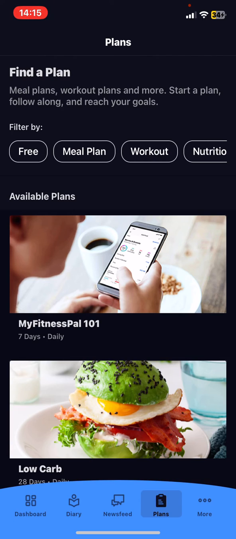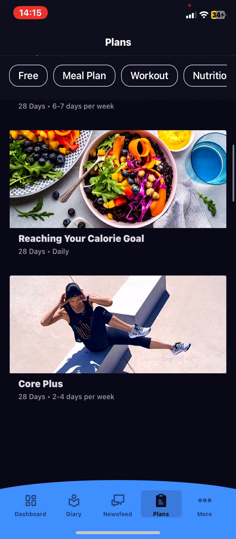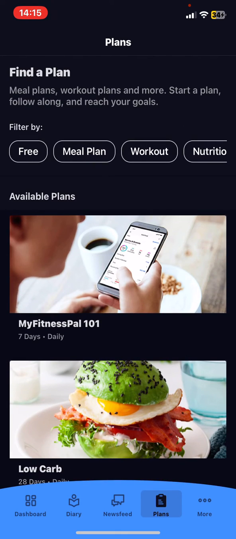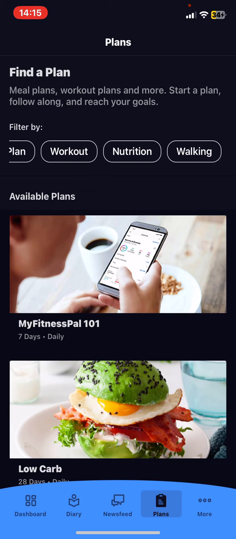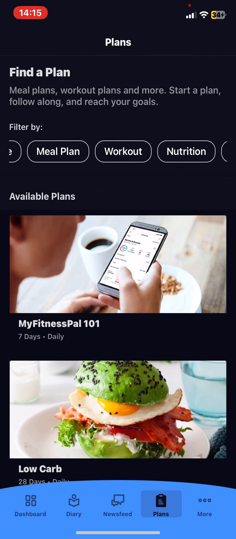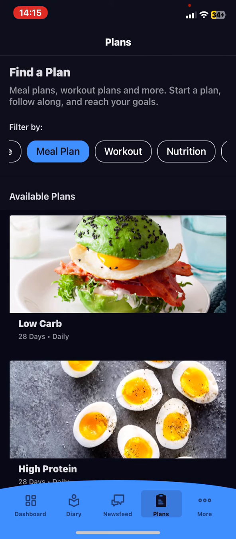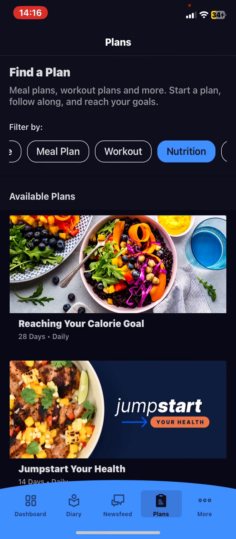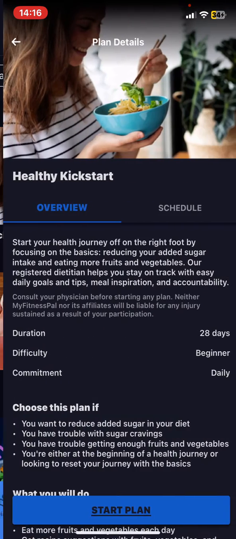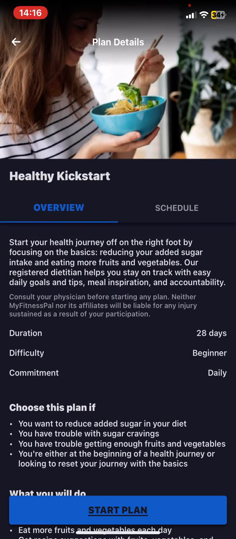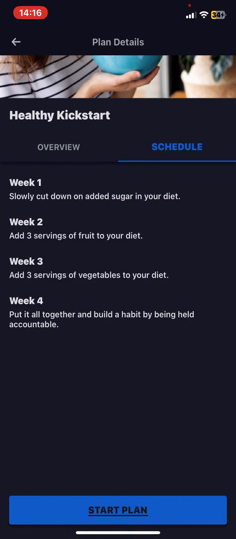And as you can see, here you will find all the meal plans and exercising plans that you can find in this application. So for example, you can search for just meal plans or workout plans, nutritions, and then you can start the plan anytime. You have a little overview and then the schedule here.